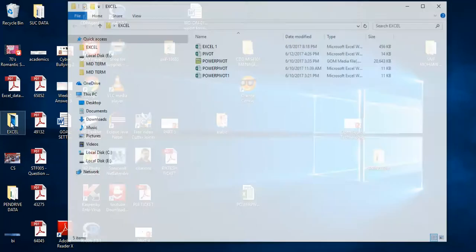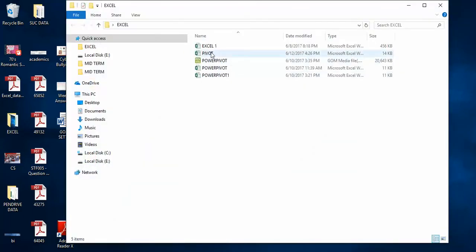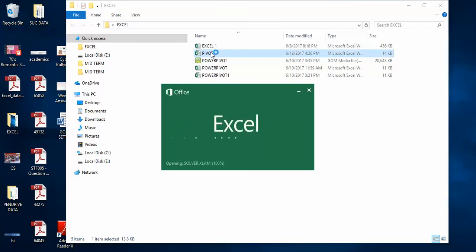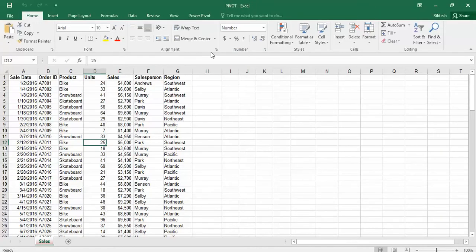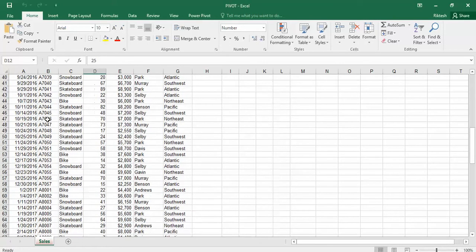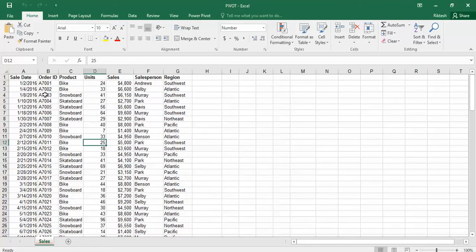So in this example, we'll study about pivot table in detail, and this is the Excel sheet we will use to study in detail about pivot table. This table includes sales date, which is for the period of 2016-17. These are the number of items. So these are order ID.